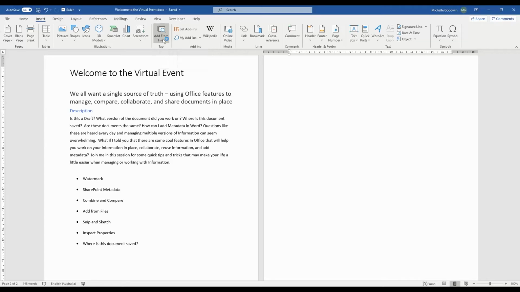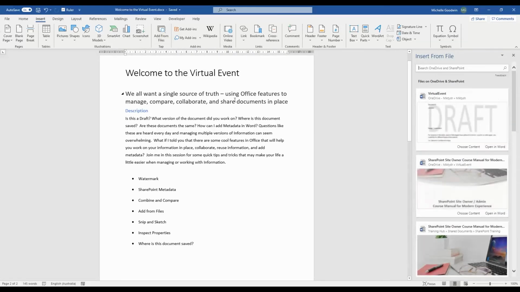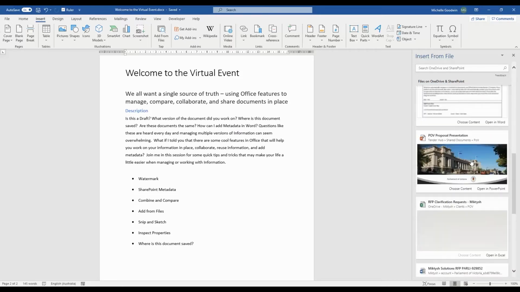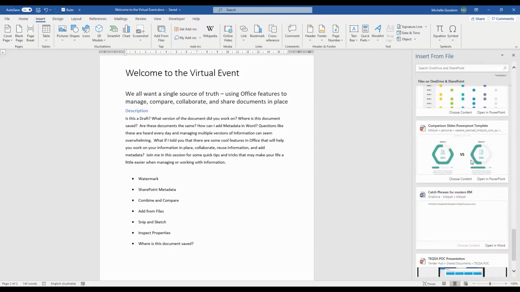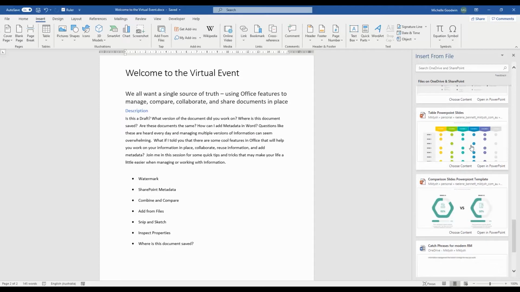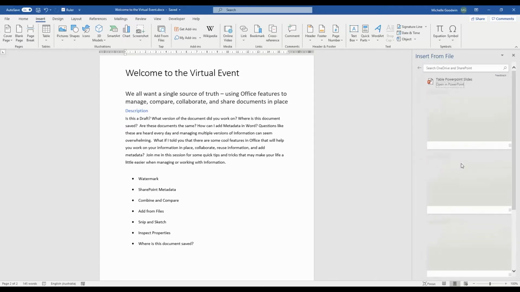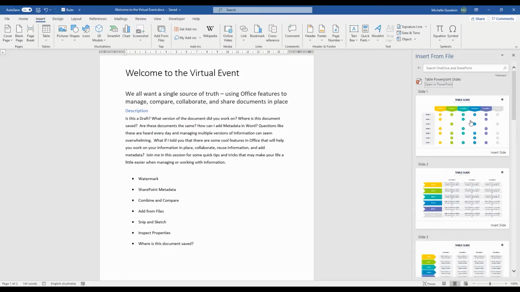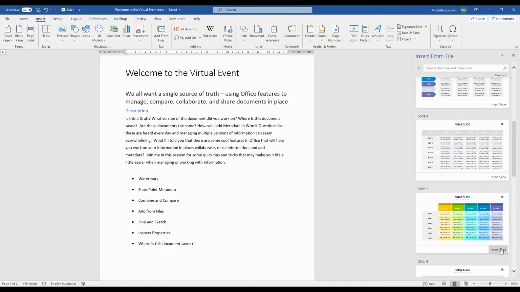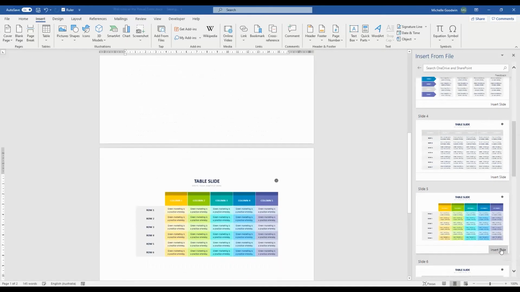So this is fantastic. If I click Insert from File, as you can see here, I've got my virtual event. I've got some course manuals from SharePoint that I already had. I have a couple of other things that I've worked on, as you can see. If I scroll all the way down, I'm just going to use some of these. So this is a PowerPoint slide that I had earlier. I'm going to click on choosing the content, and let's pretend it was a valuable slide. Let's say it had some awesome things in it and I want to insert it.